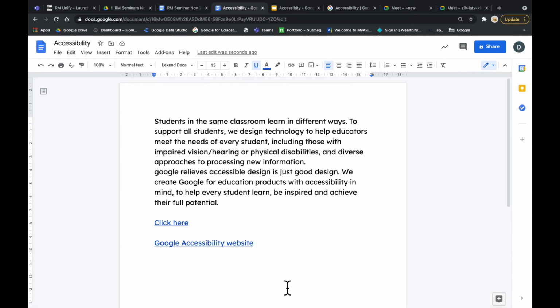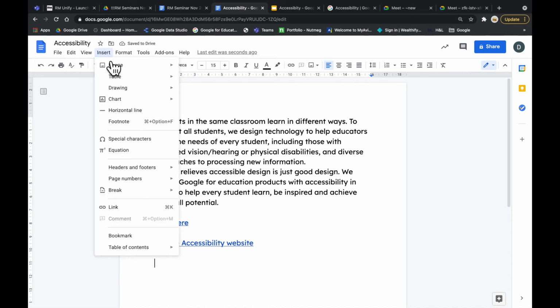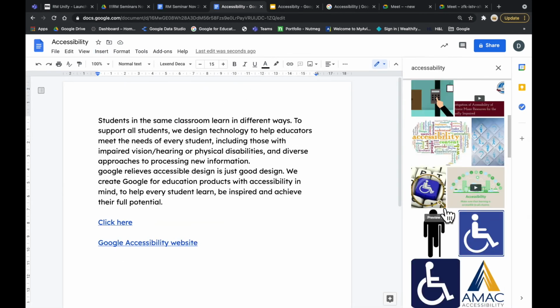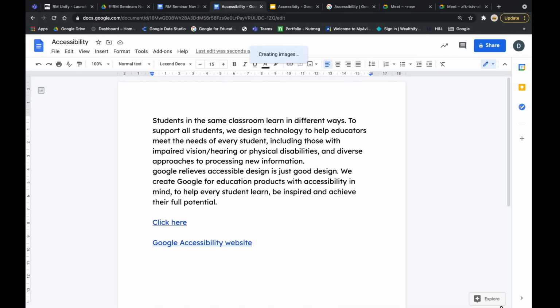Using images is also difficult for students that are visually impaired because they can't see the pictures. So if I add an image to my page now by going to Insert, Image from the web, just a reminder that if you add images like this, they're always safe searched and they're always copyright free, which is really handy to know. And let's choose this picture here and insert it.